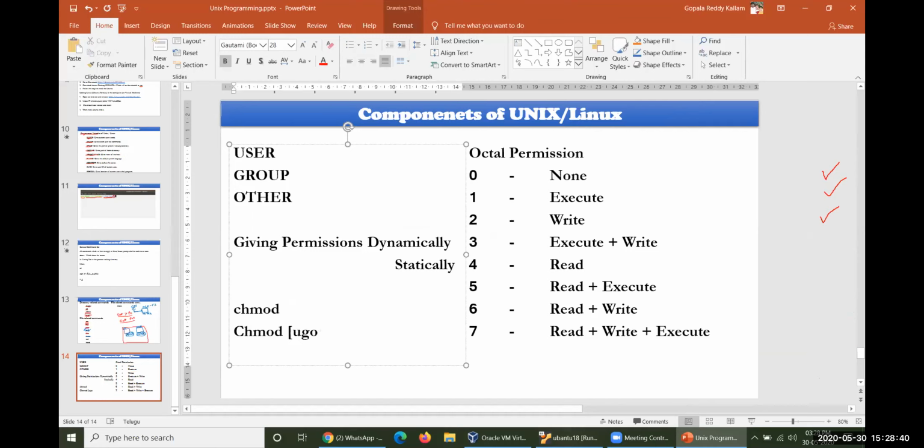U means user, g means group, o means other, followed by the operator: plus to allocate the permission, minus to take off the permission, or equal to assign the permission. Then followed by the permissions r, w, x, either of these, not necessarily all, followed by either a file or a directory, any one of them.